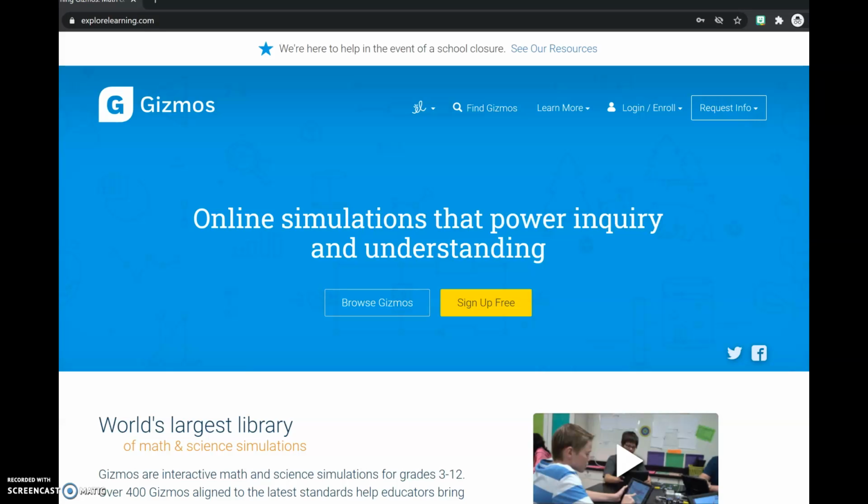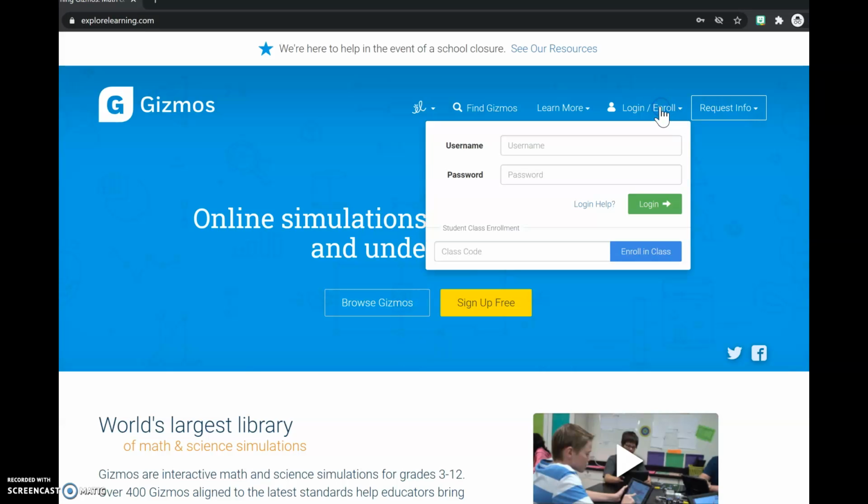So the first step is to type in up here in your cursor explorelearning.com. That will bring you to this page. Next you are going to want to click on the login enroll and type in the class code that I gave you during lecture.